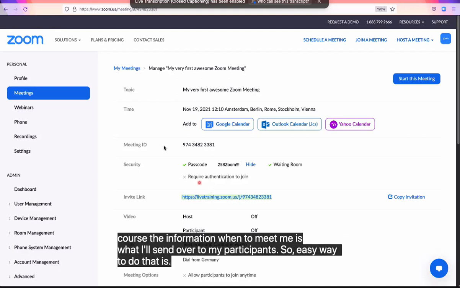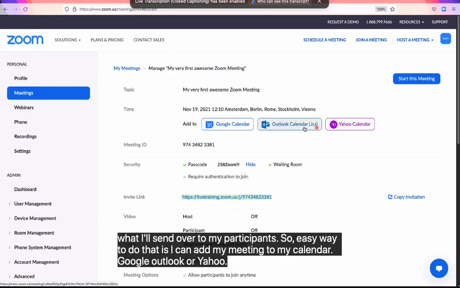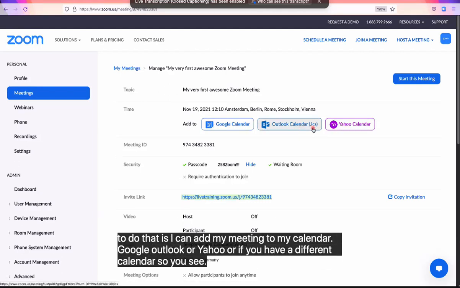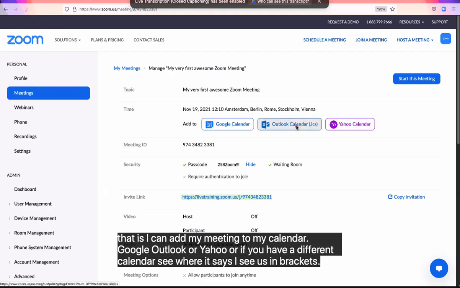So an easy way to do that is I can add my meeting to my calendar, Google, Outlook, Yahoo, or if you have a different calendar, see where it says ICS in brackets?